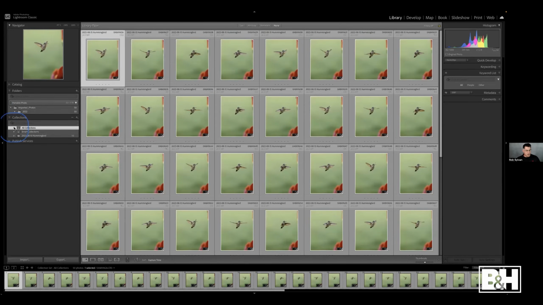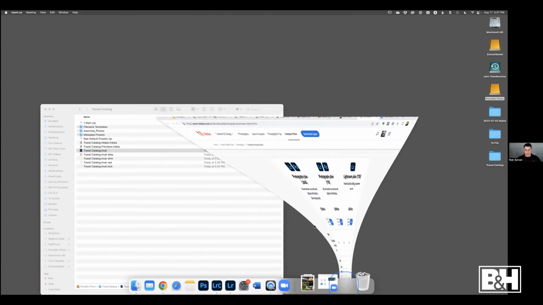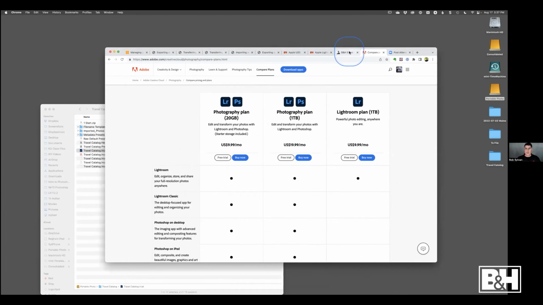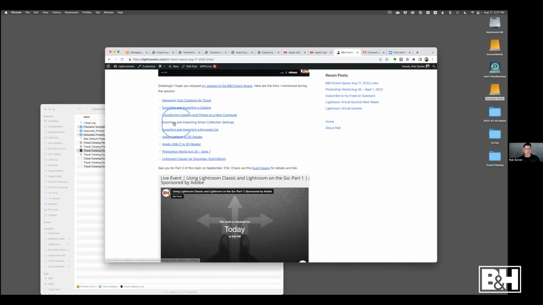Now, I did include in the list of resources here a tutorial on exporting and importing smart collections. If for some reason you have a smart collection that didn't make it, or you actually want to export a smart collection, just the rules, not the actual contents of it, you can export and import the rules that make up a smart collection. And so there's a tutorial on that as well.